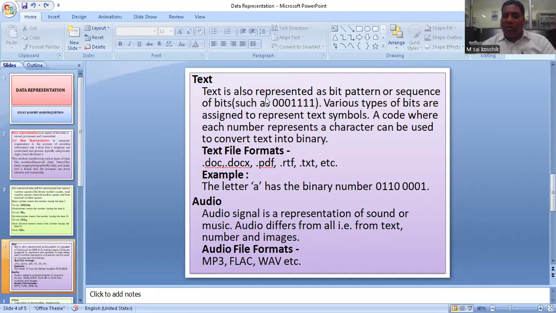The text is also represented as a bit pattern or sequence of bits such as 0 0 0 1 1 1 1. Various types of bits are assigned to represent text symbols. A code where each number represents a character can be used to convert text into binary. Any kind of text, as I told you, input data will be converted into binary. Binary data is converted into output data.